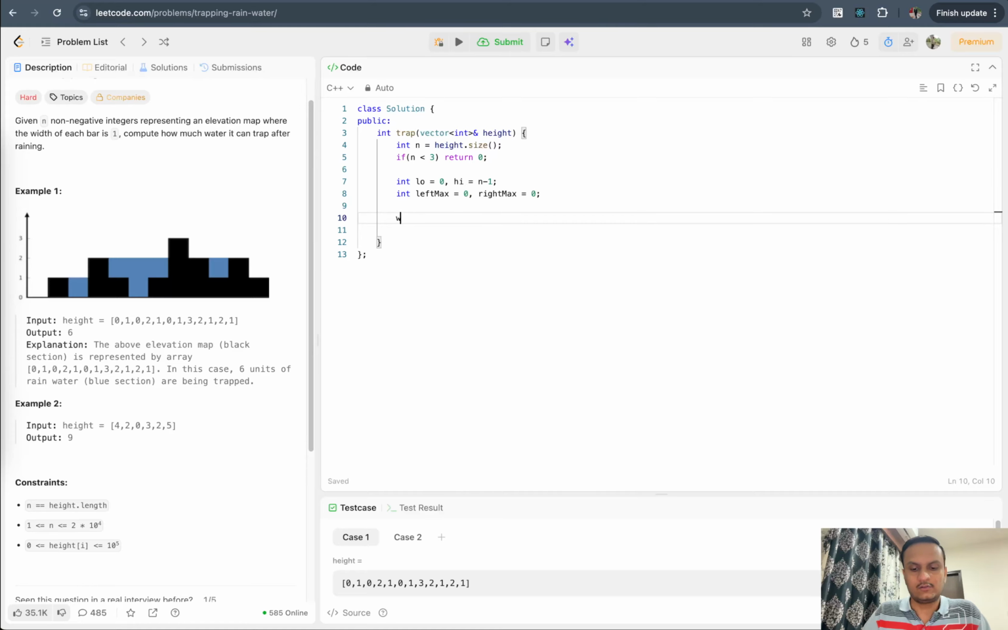So we will keep running while our low is less than high, since they will meet somewhere in the middle, and we don't need to keep track of an outer bound index. Because we are increasing the left index and decreasing the right index, and they both meet in the middle, until low is less than or equal to high.